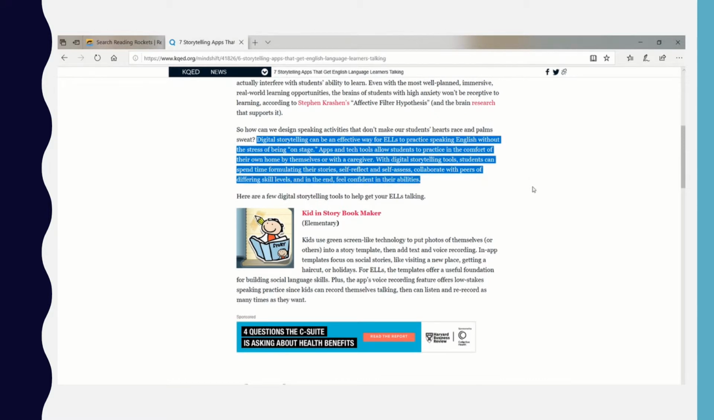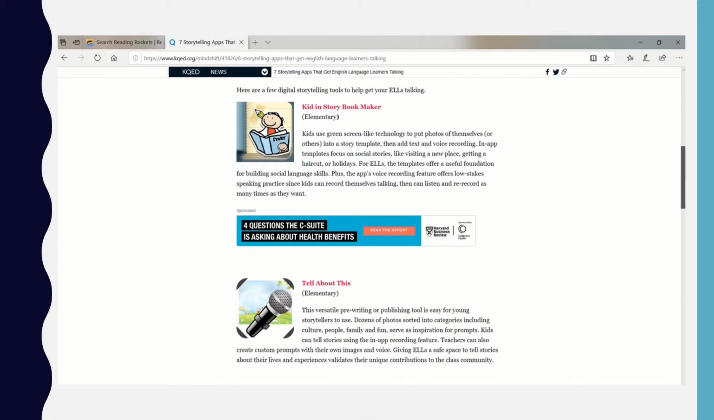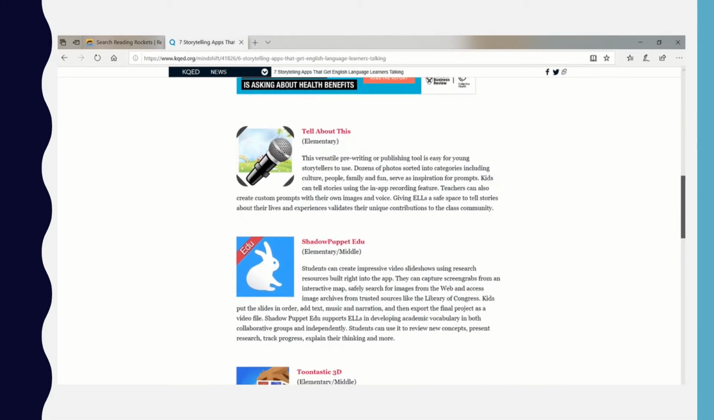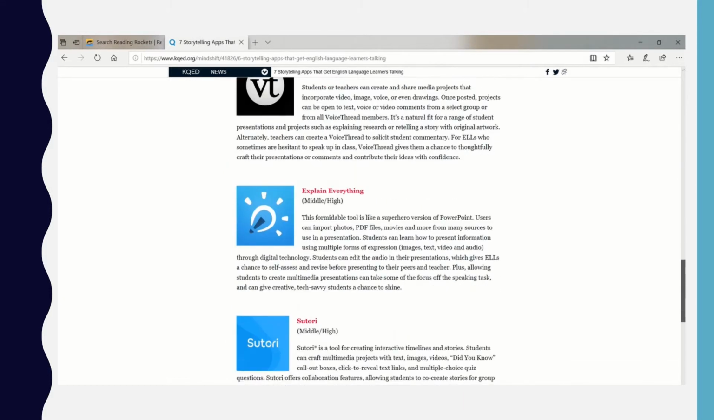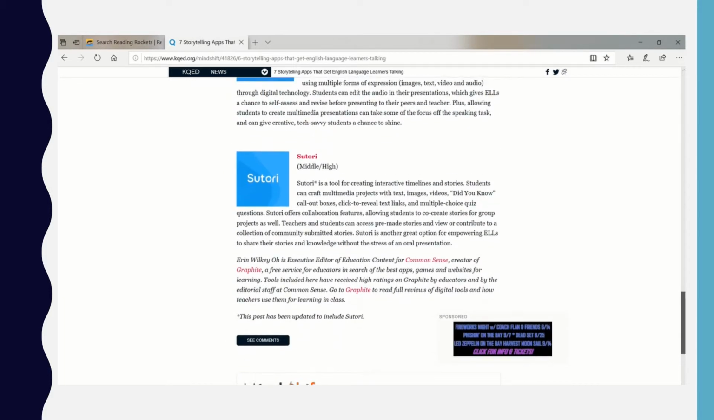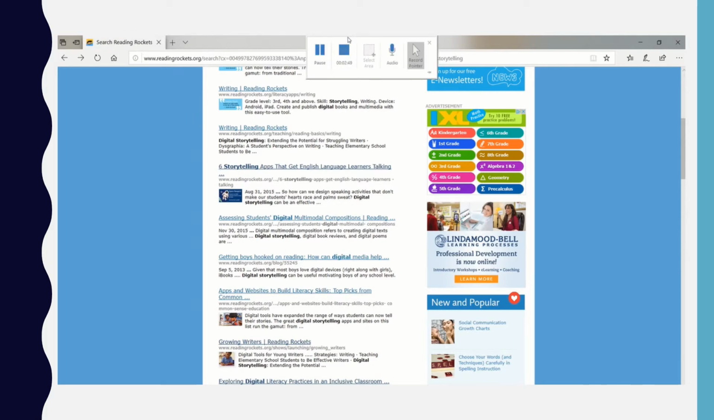Just kind of highlighting what it says here about how digital storytelling allows students the time they need to reflect and assess. And here, this site shares several different apps that you can install. I spent a little bit of time playing with the apps, but it's really something that you've got to spend more time digging into.